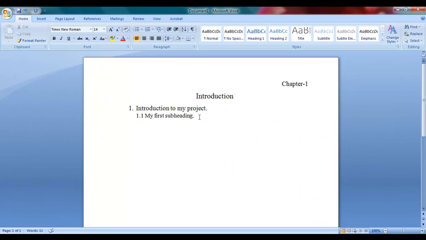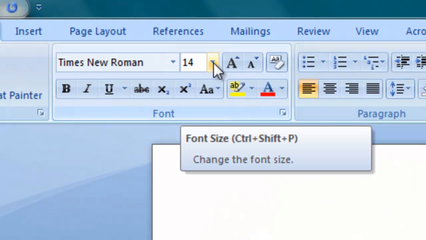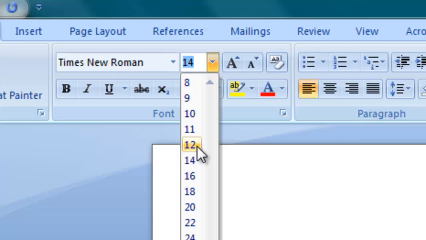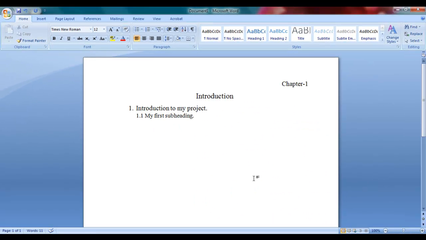That's it. Now what you have to do is start writing the body text. For that, first go to font size and make it 12. The body text should be 12. Now start writing. I'm just going to type random words, random text, to show you some more things, meaning justification.